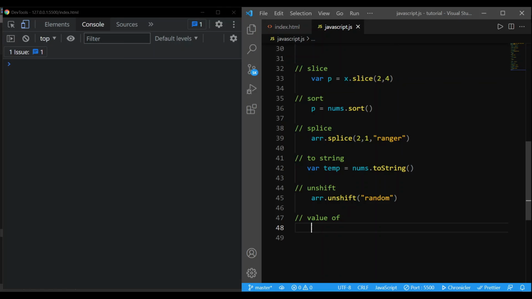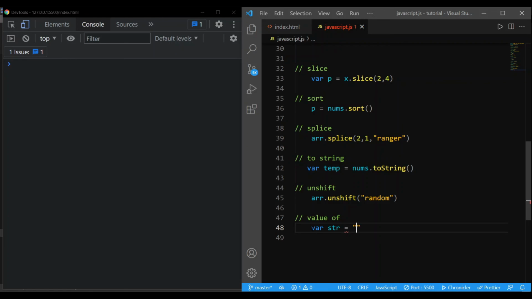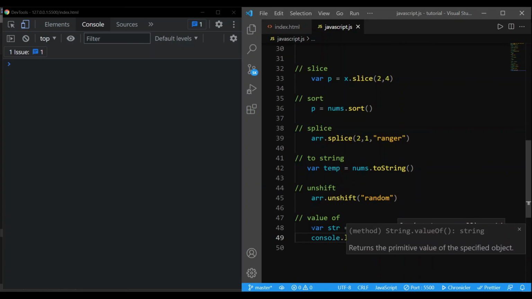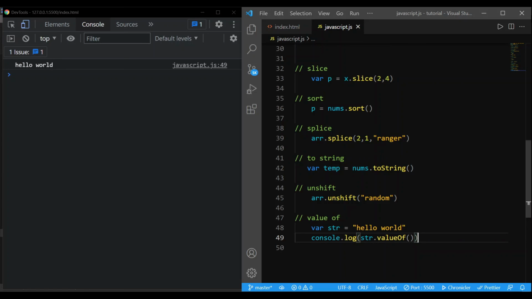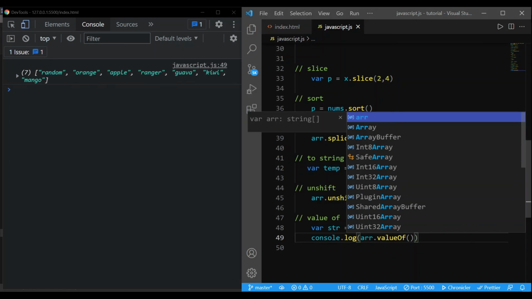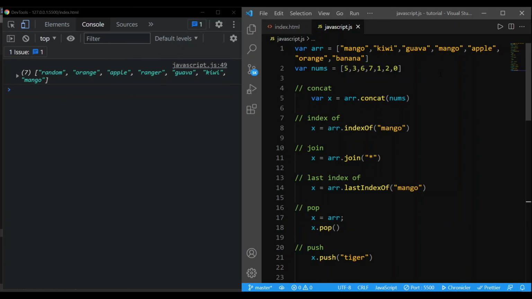Now let's move on to our last method, which is valueOf. It actually returns the primitive value of a specified object. So let's say I have a variable str equals hello world, and then I just do console.log str.valueOf. Then I will just get hello world. What if I do array.valueOf? Then it will just give me the value of array. So this is the list of basically all the basic operations which you can perform on an array in JavaScript.